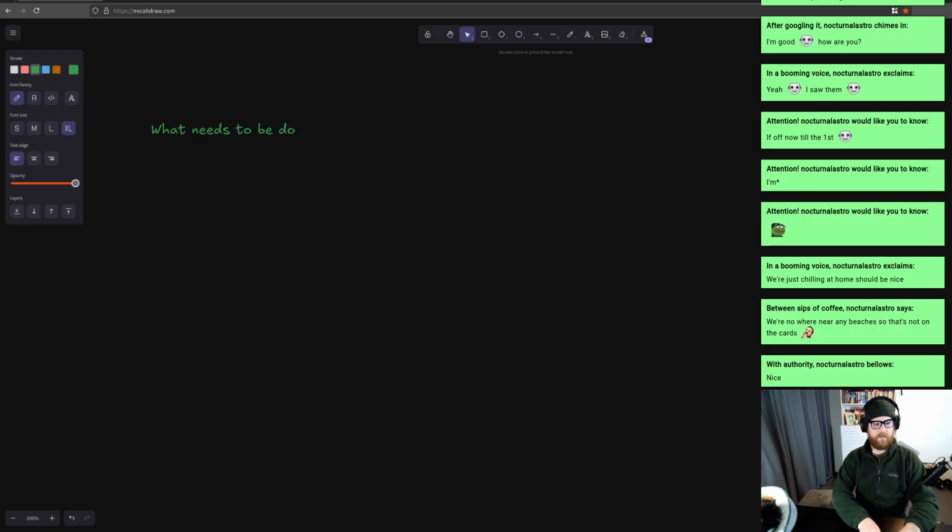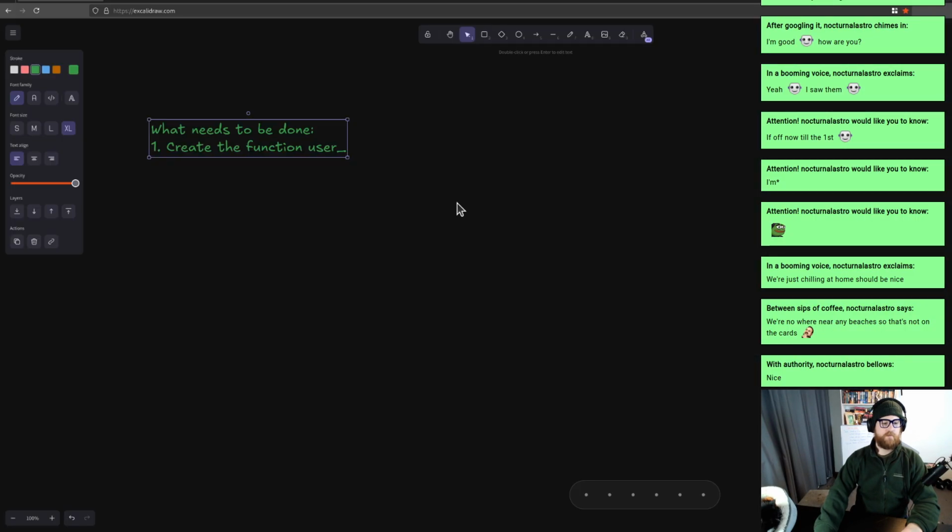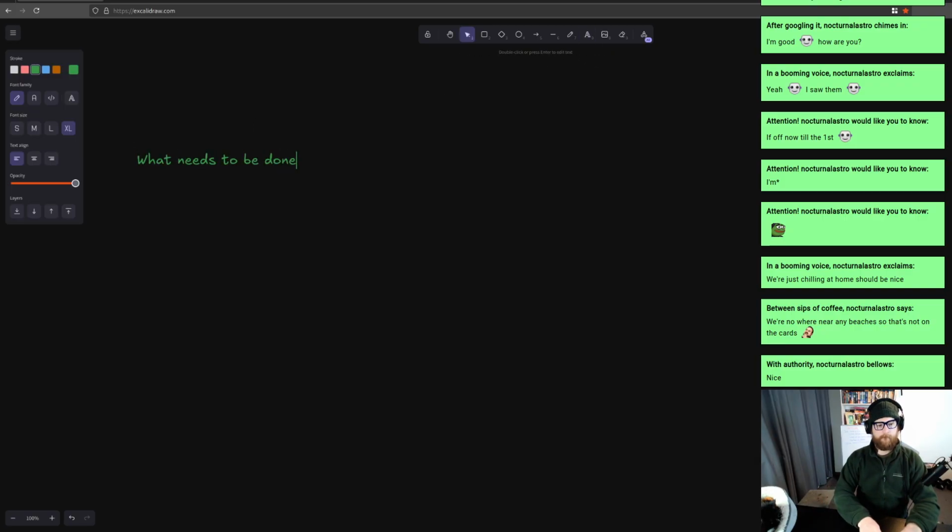What needs to be done? 1. Create the function. What will we call it? Check user extra permissions. What gets passed through? We've got the extra permissions text. We'll have the location and destination.